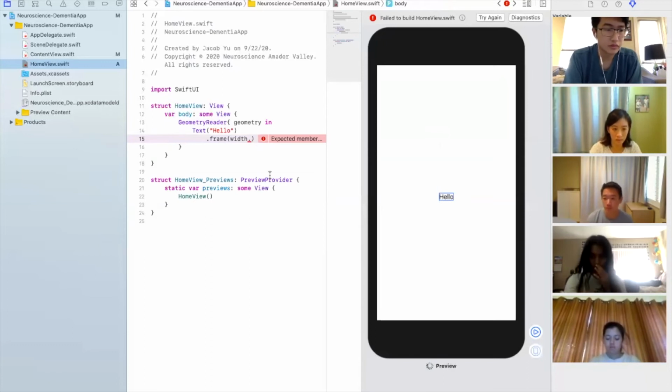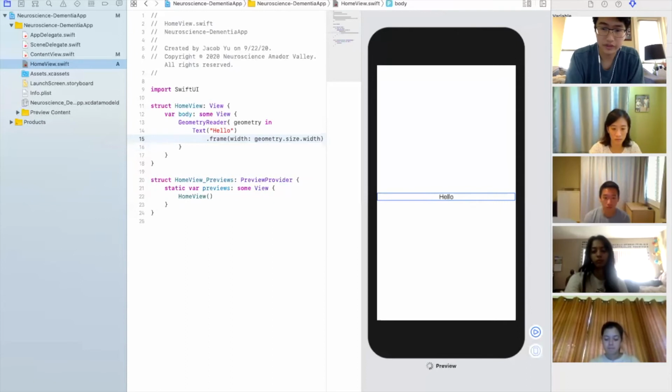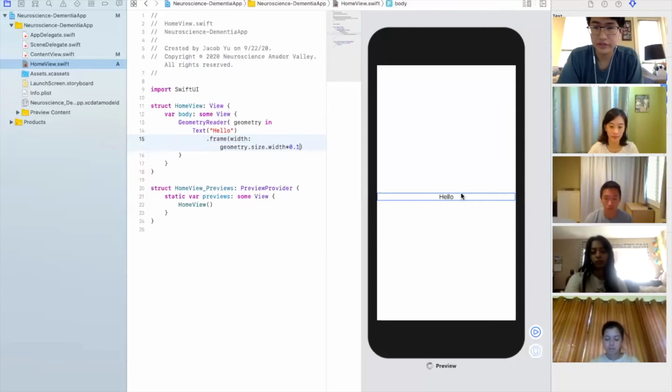So if we do width, oops, sorry, geometry.size.width, and then times 0.1, that's going to, or it's not going to expand it. Okay, let's do 0.2, sorry about that. You've basically shrunk the width of the frame for the text box so that it's 0.2 of the width of the screen that you're currently on.